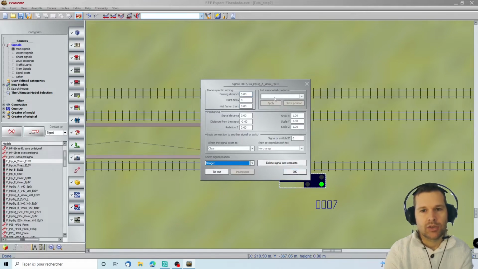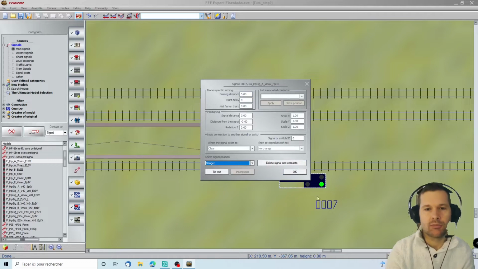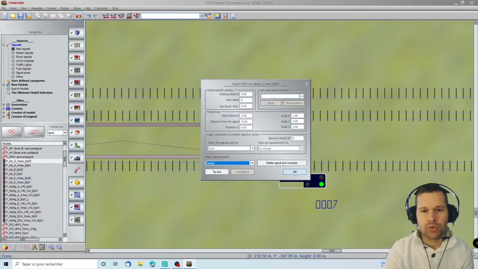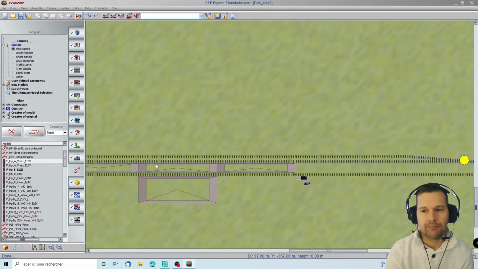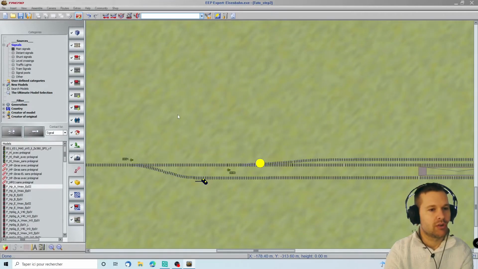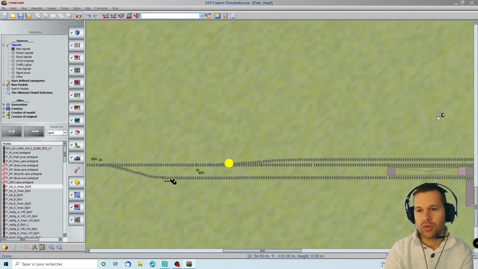Here you can associate other signals to the same one. That means if this one is green, the other one will be red, and so on. And here the conditions between a switch and so on. So let's say okay for now. Now I'm going to show you how you can place the signals in 3D mode. Placing camera, I want to be here.